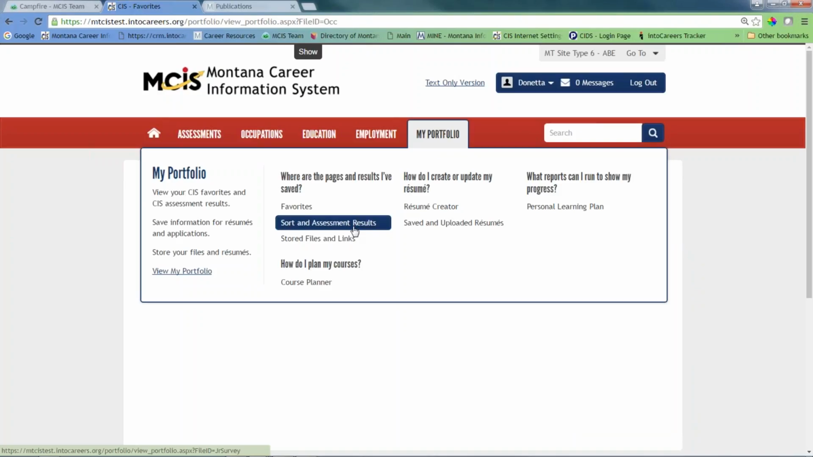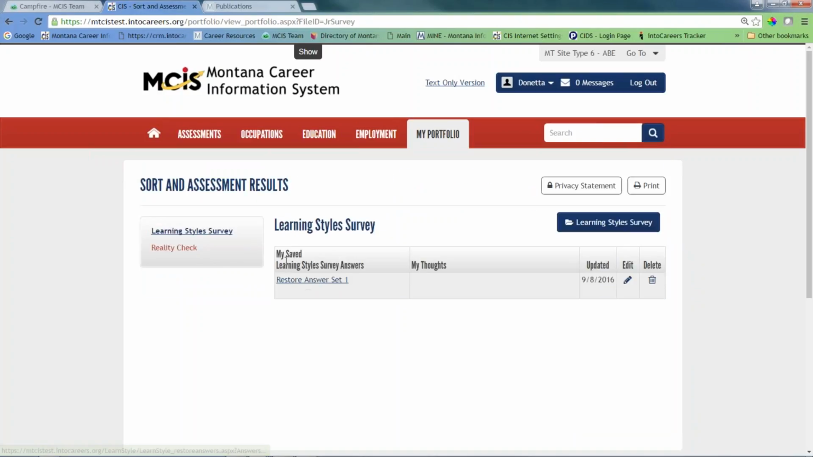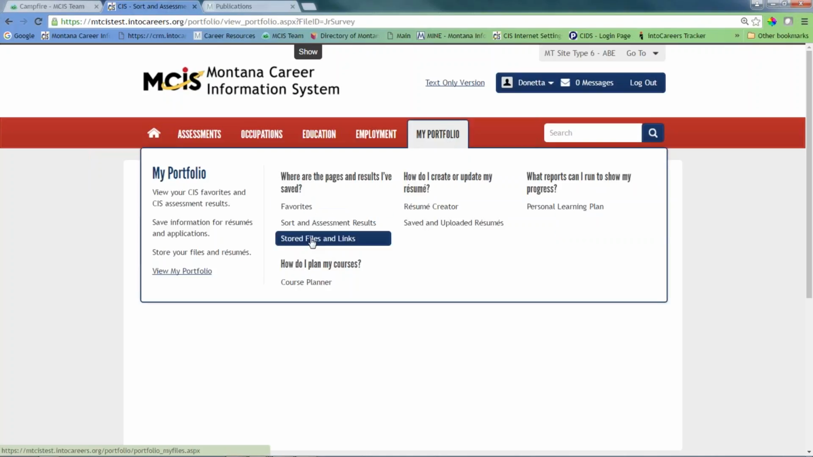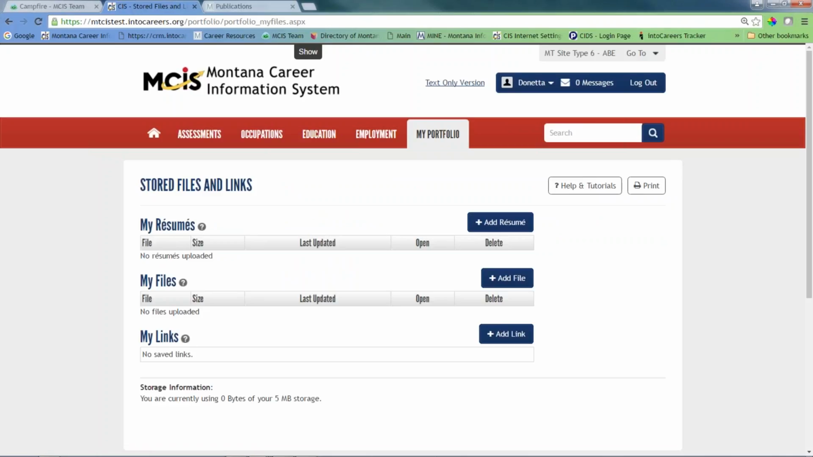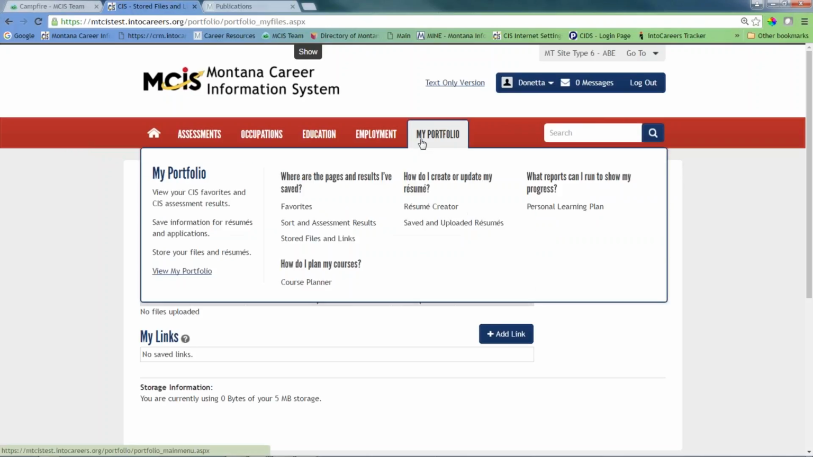So under any source and assessment, this shows that we did the learning styles survey and the reality check. And then there's also a place where they can store outside files and links. So if they have an IEP or some other kind of file, it could be scanned and added into their portfolio, and that way they could have easy access to that. Their parents can also have a parent account if they want to, or you can give them access to their account so that they can see what their students are doing.